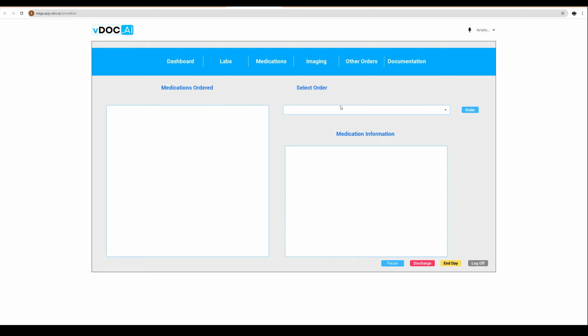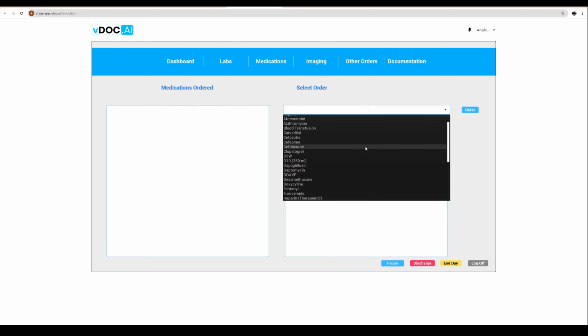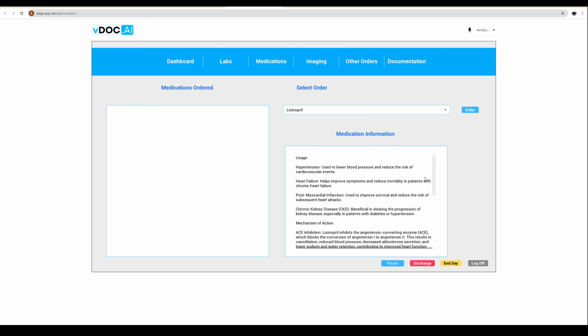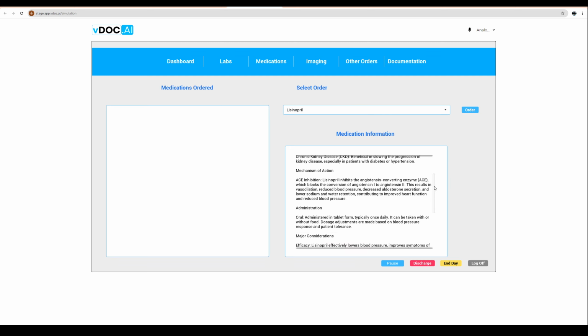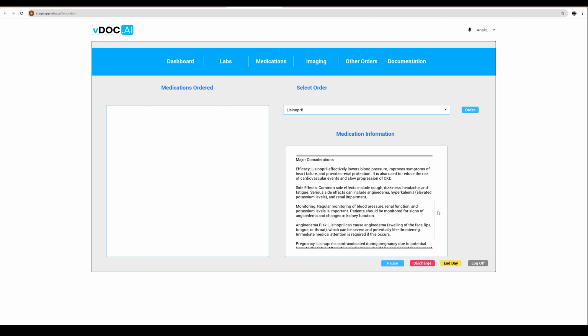We can go to medications, and so here are the available medications. A piece that I wanted to include was some education about what you're ordering, so that you could stay within vDOC and learn some other pieces about the medications. So let's pick lisinopril. So we pick lisinopril. There's some information for you, things that you could spend time looking through to read.